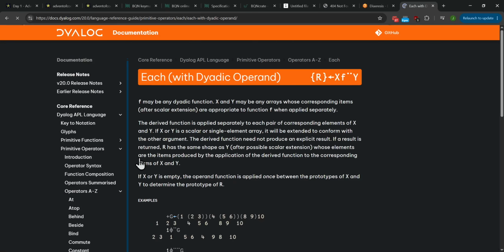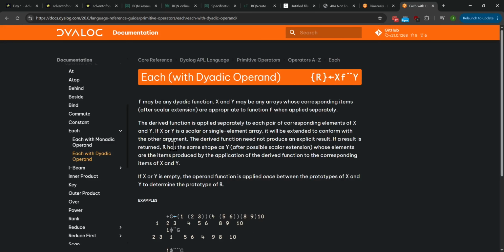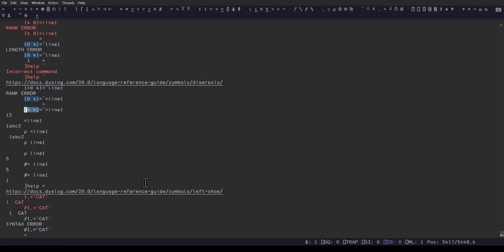Okay, here's the attic. Oh, there you go. If x or y is a scalar, a single element array, it'll be extended to conform. So I think it just means it'll repeat, which is what I did. One of those things you have to know with APL languages.